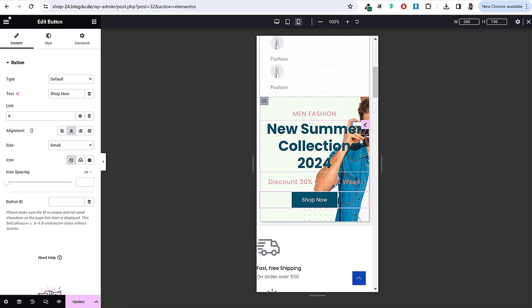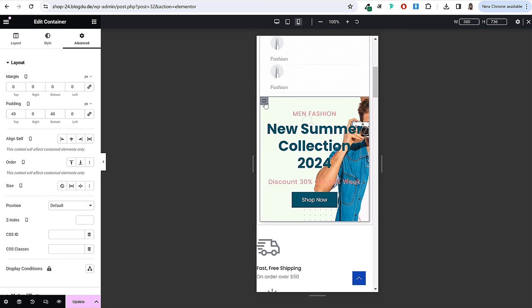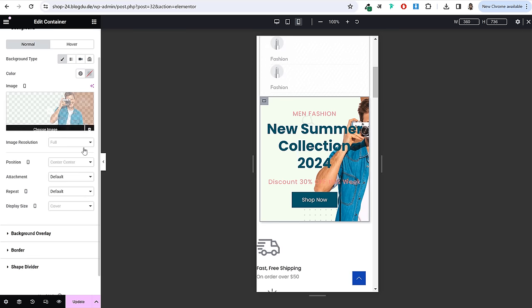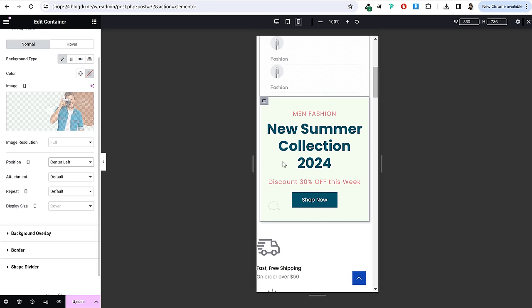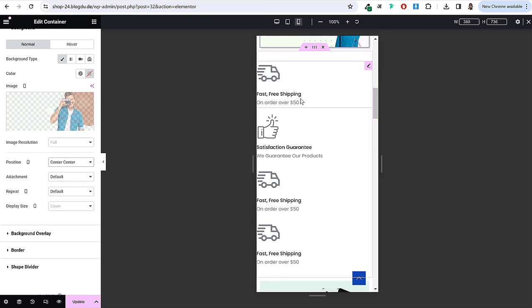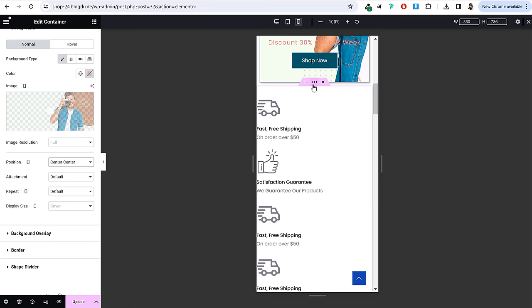If you think this image is distracting the text, you can do one thing. You can go to edit container and change the position to maybe center left or something like this. If you don't think the image is distracting, then you can leave it as it is, center.